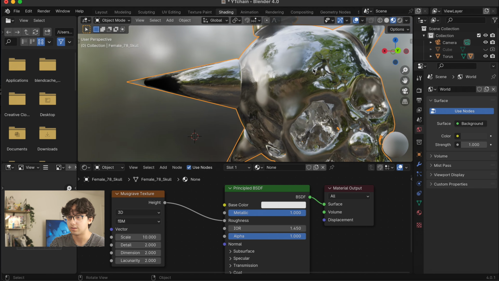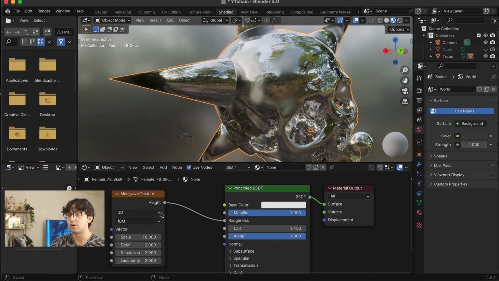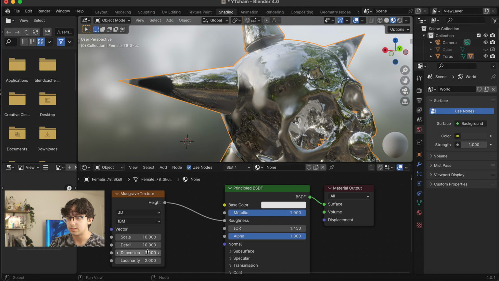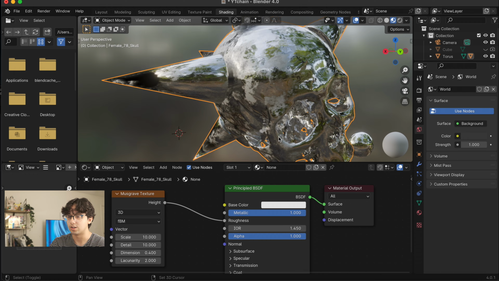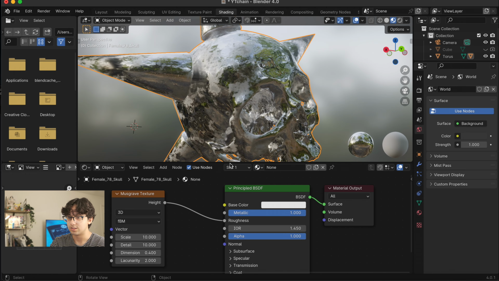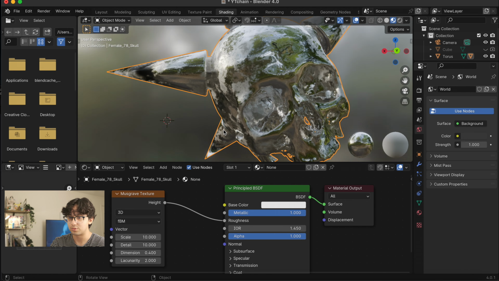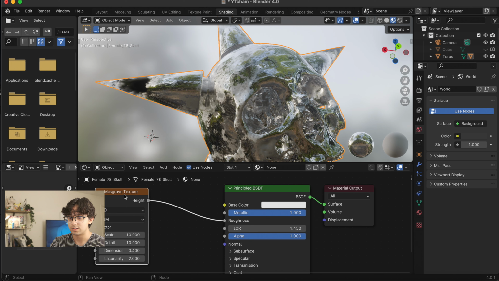If you bring the scale up, you can see a little bit more. What will really make this look cool is bring the detail up and then bring the dimension down. That's gonna give it a dirty look. And already that's a pretty cool texture. You could probably leave it at that.